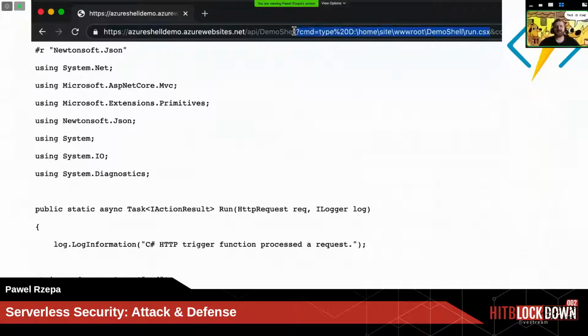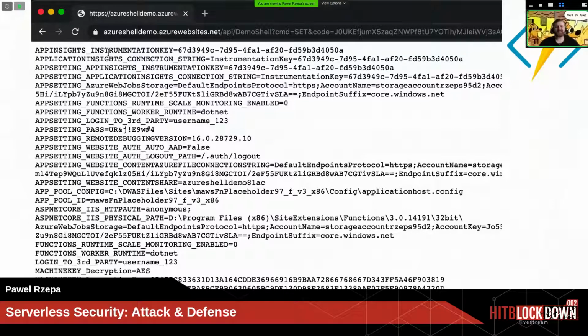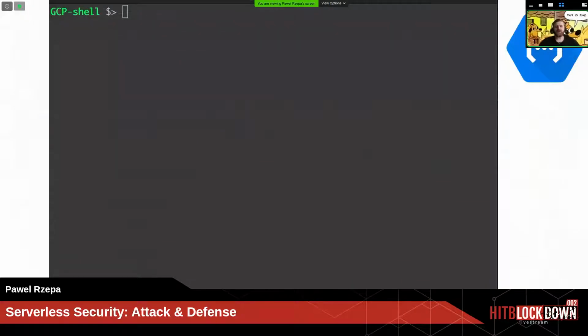And again, let's print out all the environment variables. In the Windows environment, we are doing it using command set. And again, you can see that all the environment variables, including secrets, are in plain text. So any login pass to a third party, or for example, the connection string to your storage account, which is very important, which will be very important in the next slide. So please remember it. So what about the GCP?